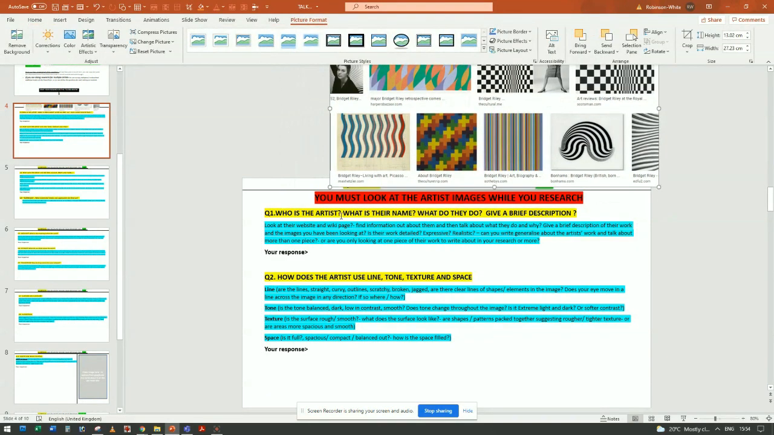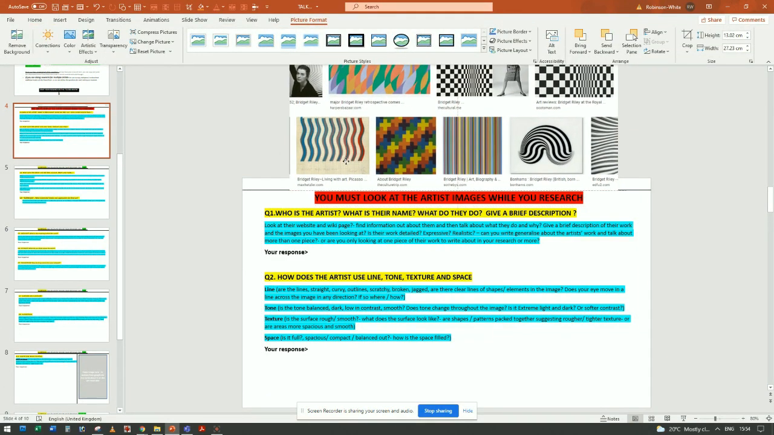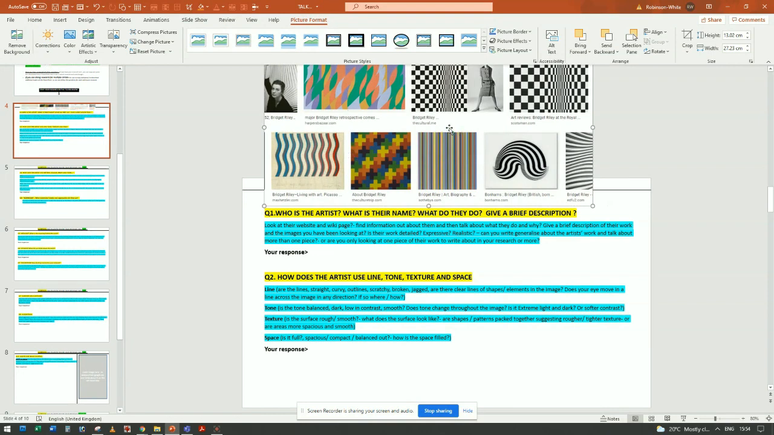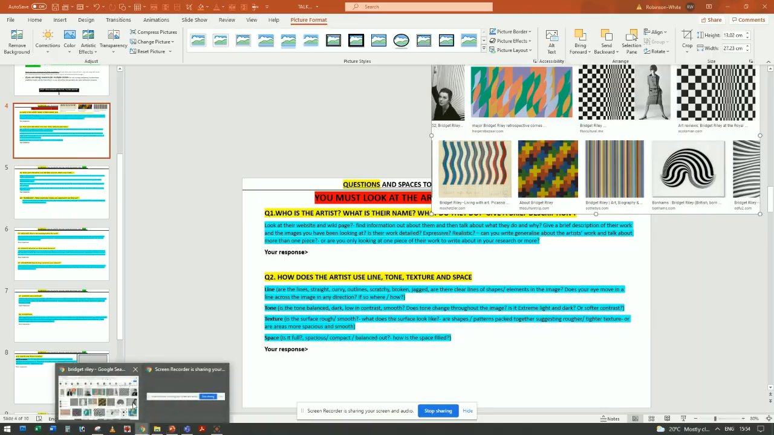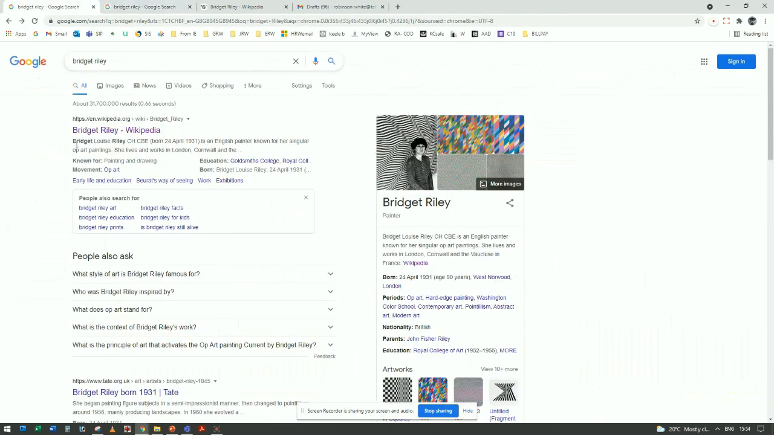Now the first question, and the questions are always in yellow, the little bits of prompt are always in blue there. I need to make sure that I'm looking at images. Have I looked at the website? Have I looked at the wiki pages? Find out a bit of information about them. Give a bit of a description about their work. Is their work detailed, expressive, realistic? Can you generalize about the artist's work and talk about more than one piece? Let the reader know what you are doing. So when I'm doing that myself, there's also other useful things that you could do, such as going onto the image search.